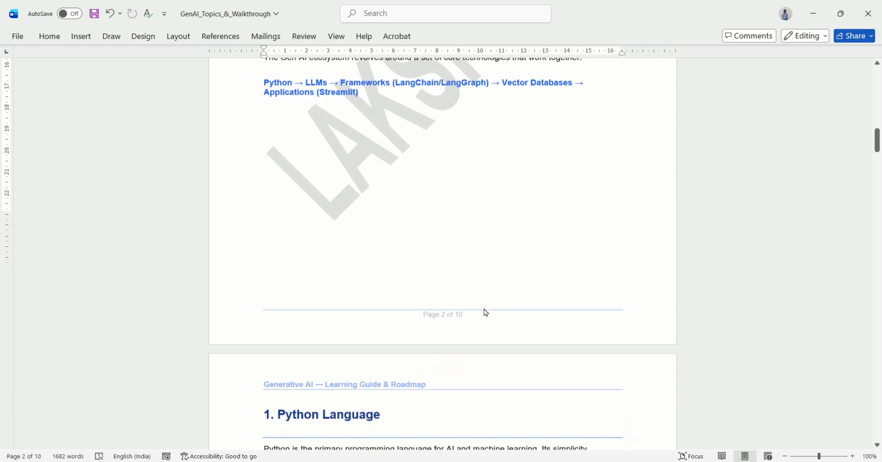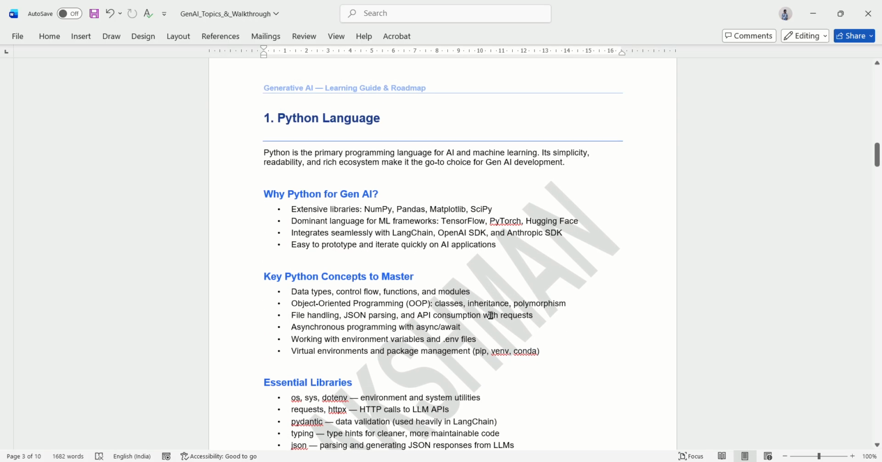Next we will be moving on to the Python language. Python is a primary programming language. Python is also a language like Java, C, C++. It is a programming language for AI and machine learning. Its simple readability and rich ecosystem make it a good choice for Gen AI development. Python is the predominant programming language for Gen AI development. So Python is very important. For example, if you want to develop a Gen AI application, Python is mandatory. Without knowing Python, we can't develop.